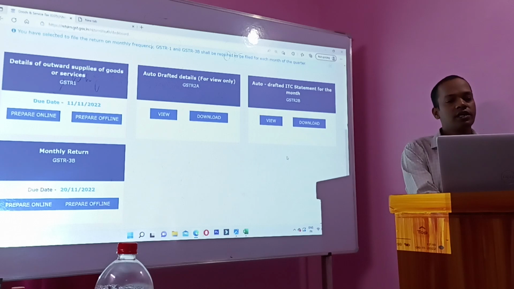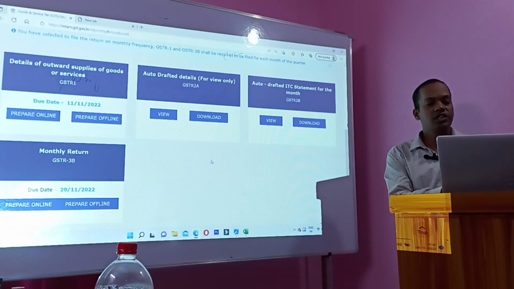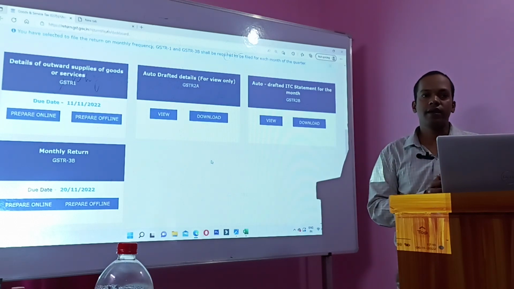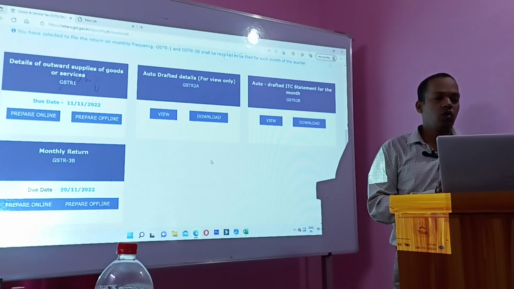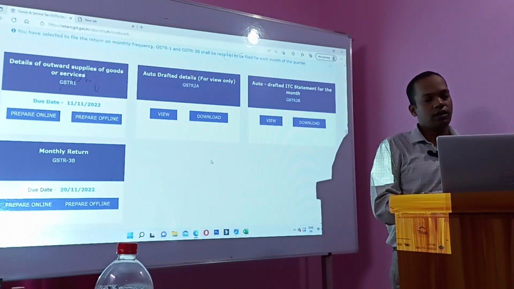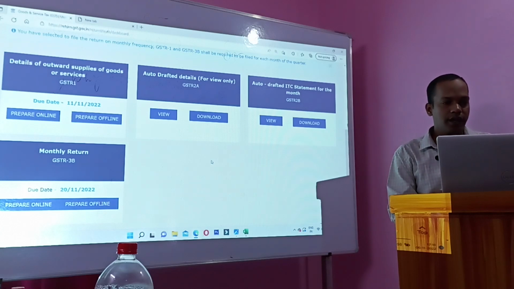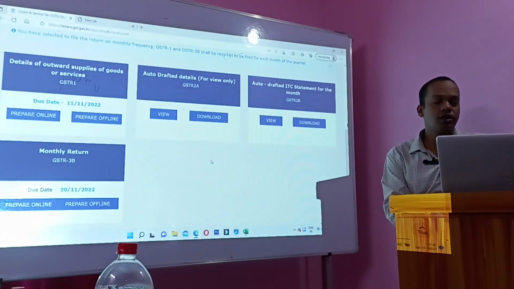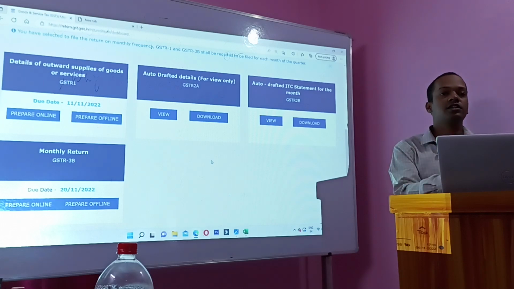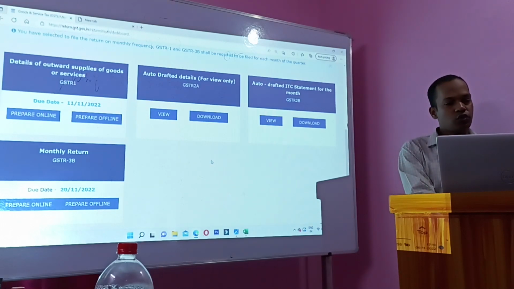Here you find GST 1, GST 2A, GST 2B, GST 3B. This dealer is a transport agency and his business is to supply services only to registered dealers. So he has to make invoice entry in GST 1 under the B2B column, meaning business to business column, and in the GST 3B monthly return. So here this is the GST 1.